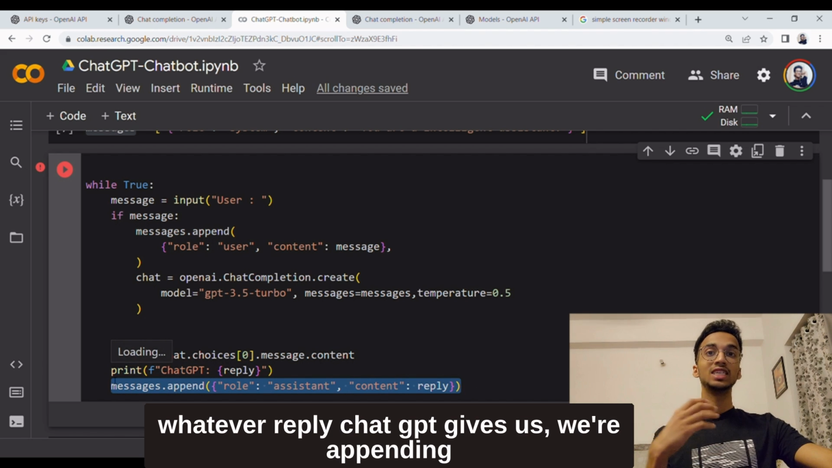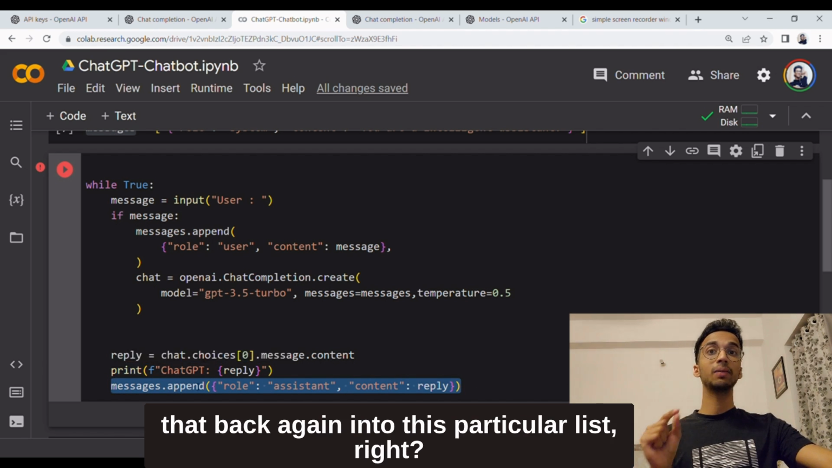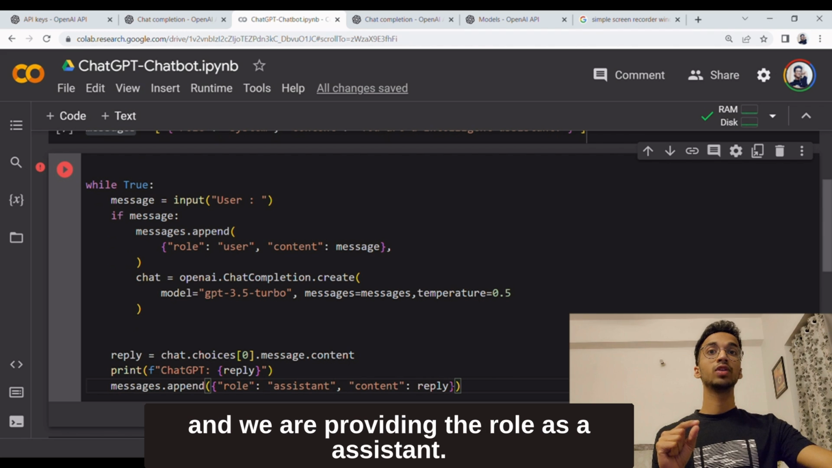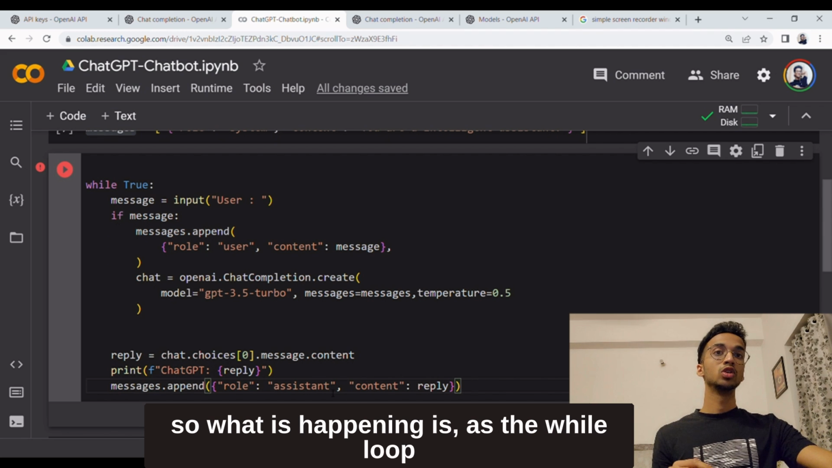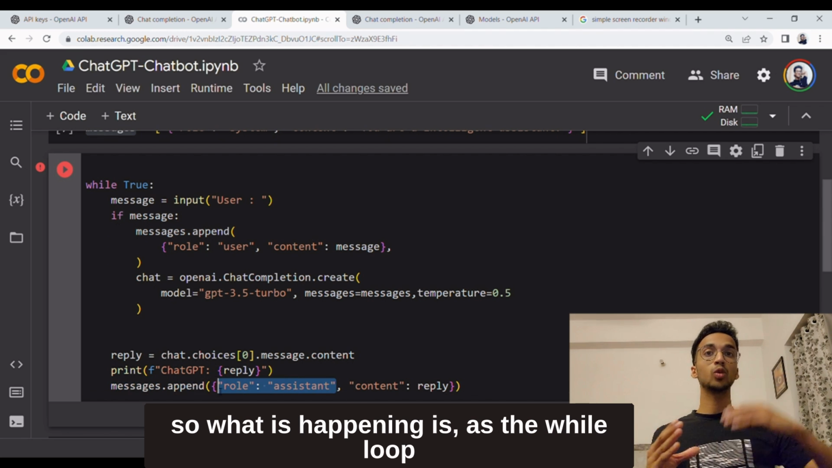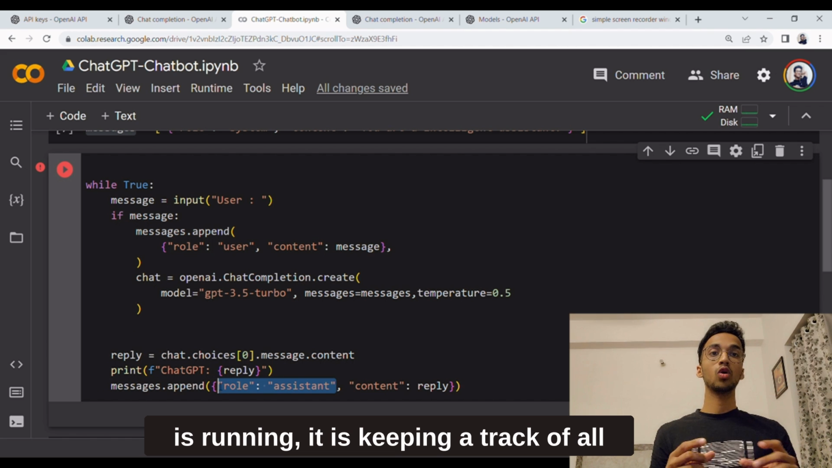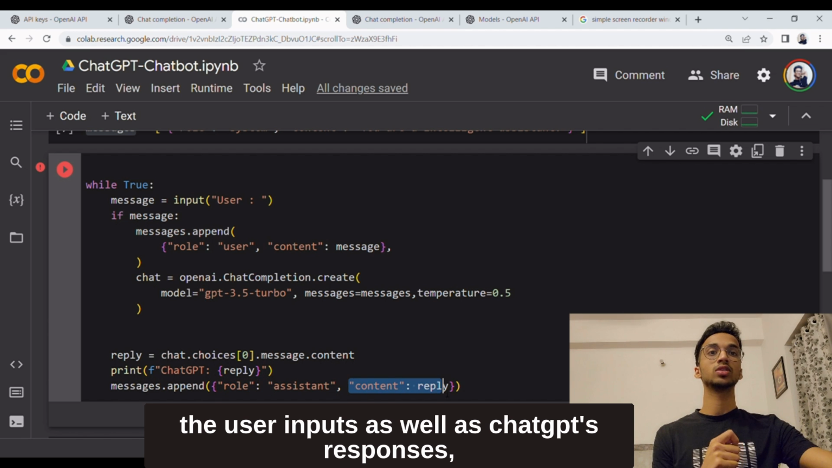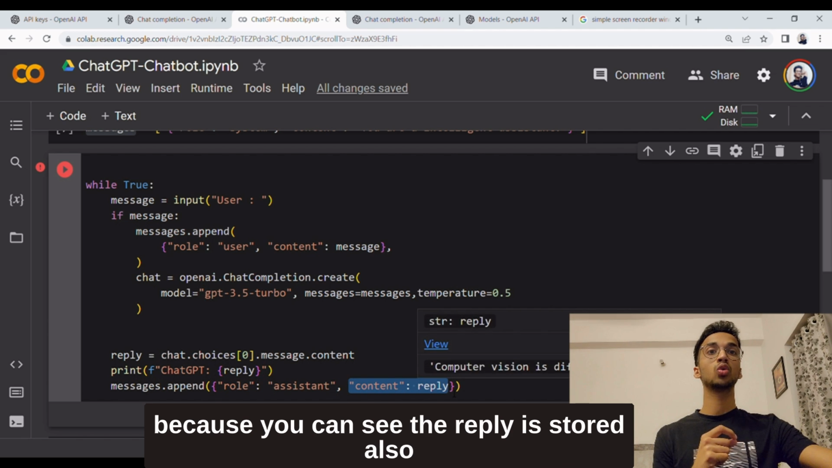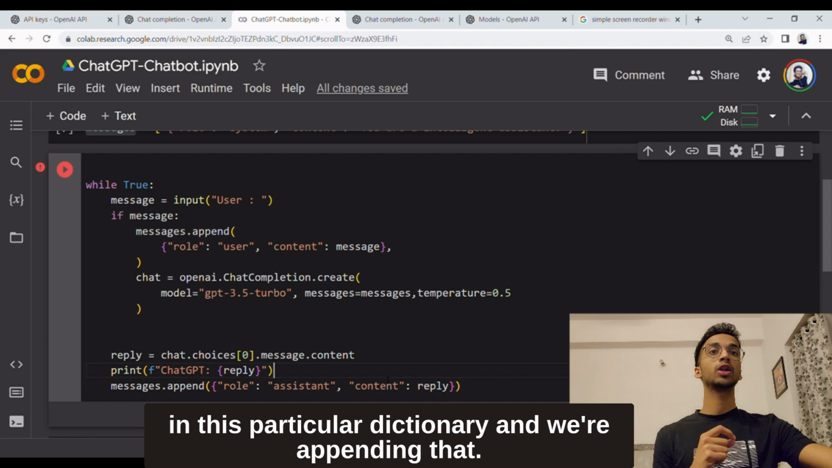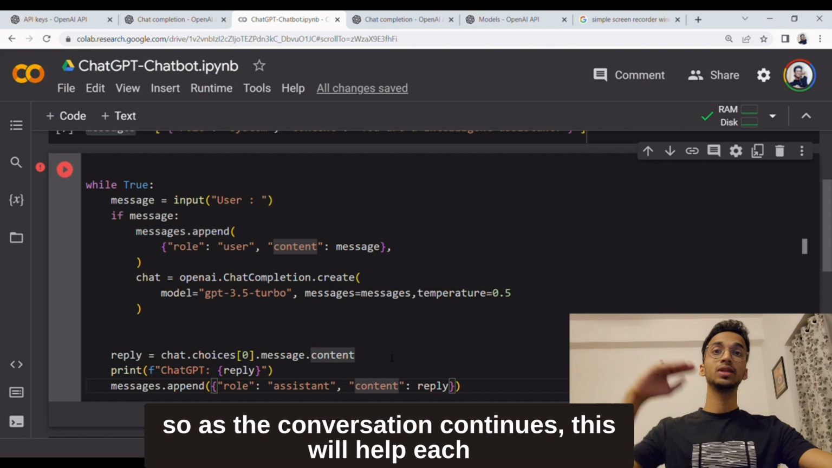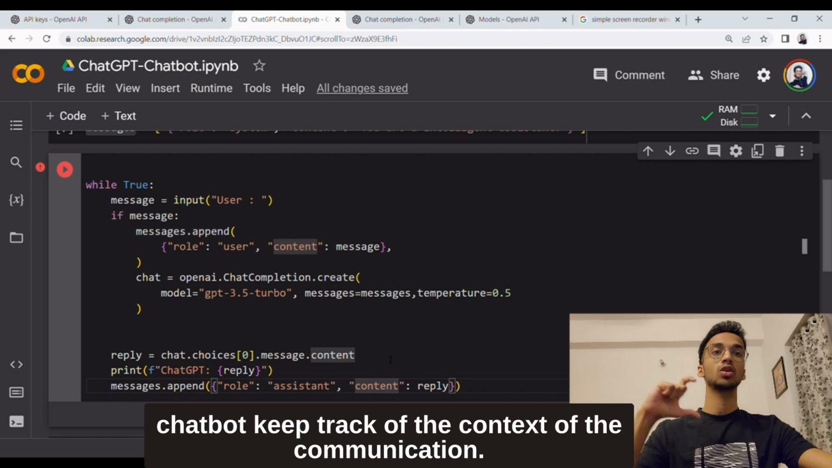Whatever reply ChatGPT gave us, we're appending that back into this particular list, and we are providing the role as assistant. So what is happening is, as the while loop is running, it is keeping track of all the user inputs as well as ChatGPT's responses, because you can see the reply is stored in this particular dictionary, and we are appending that. As the conversation continues, this will help the chatbot keep track of the context of the communication. It will remember the history.